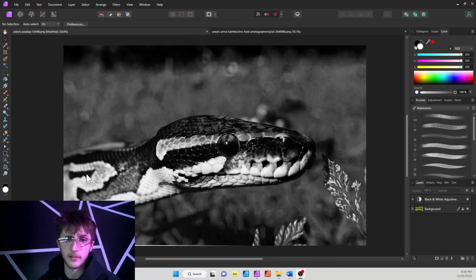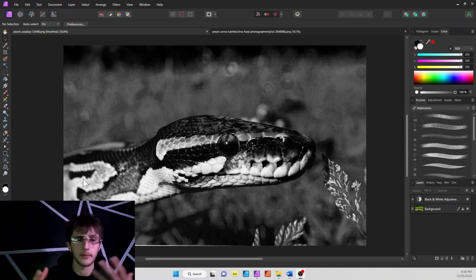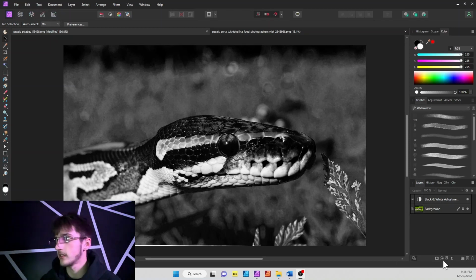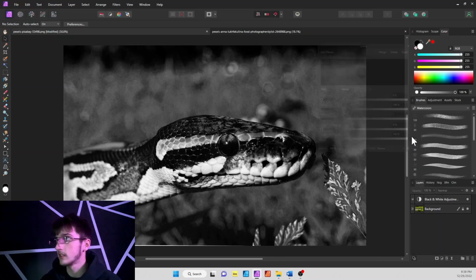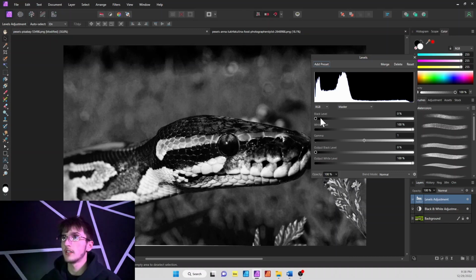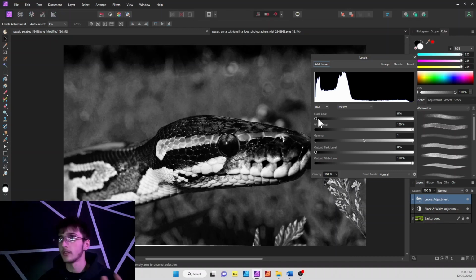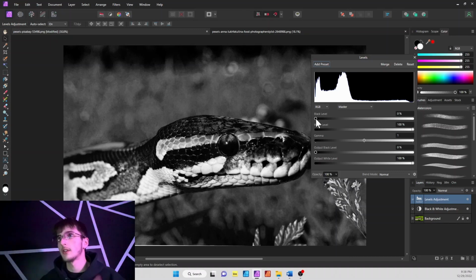Another quick adjustment or way to edit your black and white images really fast is you can also go to your adjustment tab and go up to the levels section. It's going to be the very top of your adjustments. Just select that. And you can see there's two tabs, or two sliders. You have your black level and your white level.